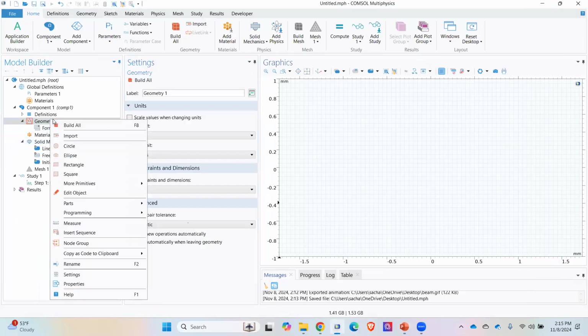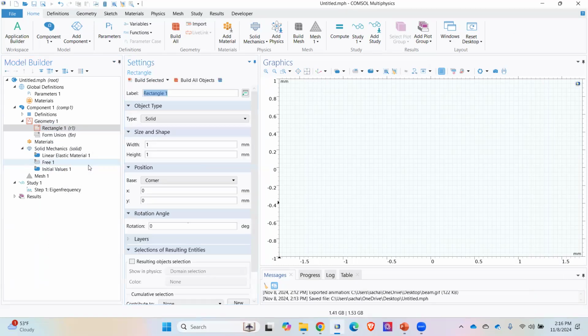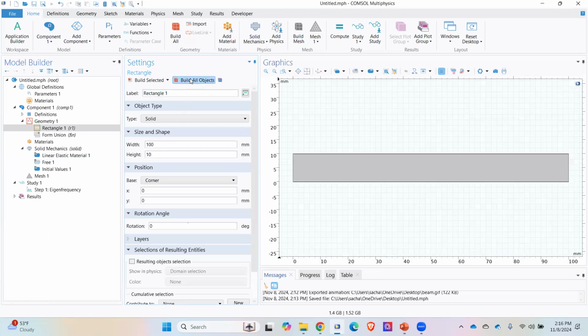So you go to the geometry again, and since it is a 2D geometry, you go to rectangle or square. It is of your interest what type of model you are working on. So you go to the rectangle and just give the input 100 or 10. So my geometry is ready. I had made this rectangle with 110, or I'll make it a little bit thinner.